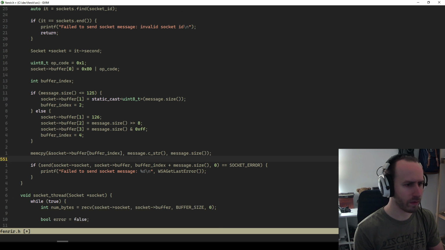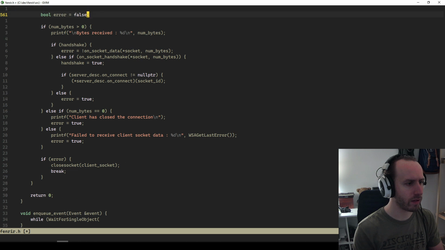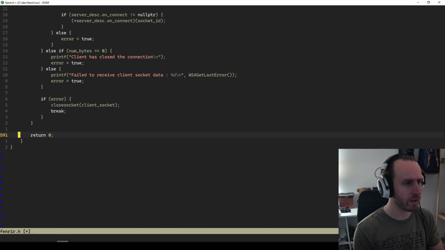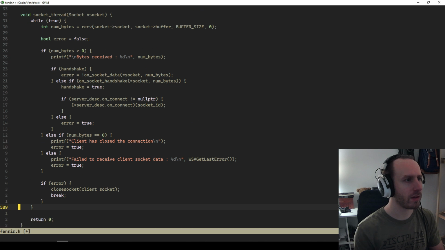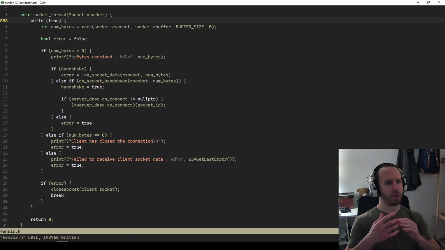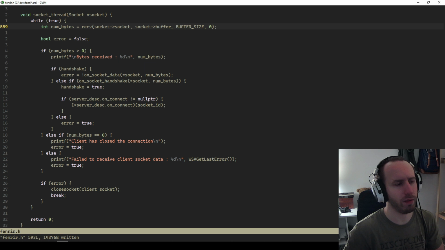Okay. Should be that, and then socket thread. So this isn't needed. So we spawn a new thread. This is the socket thread. What do we do on this thread? We're just gonna keep receiving data. So we come in, receive data in the socket's buffer.